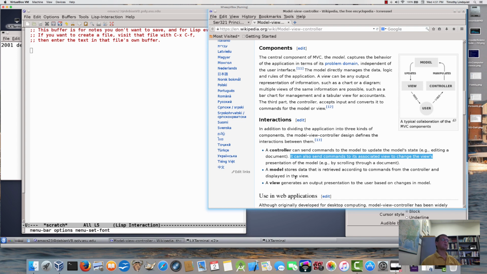So the model stores data that is retrieved according to commands from the controller and displayed in the view. And the view generates an output presentation to the user based upon changes in the model. So the view in our case consists of, in the last assignment, all of the Java Swing controls that are available, and all the ones that we use.